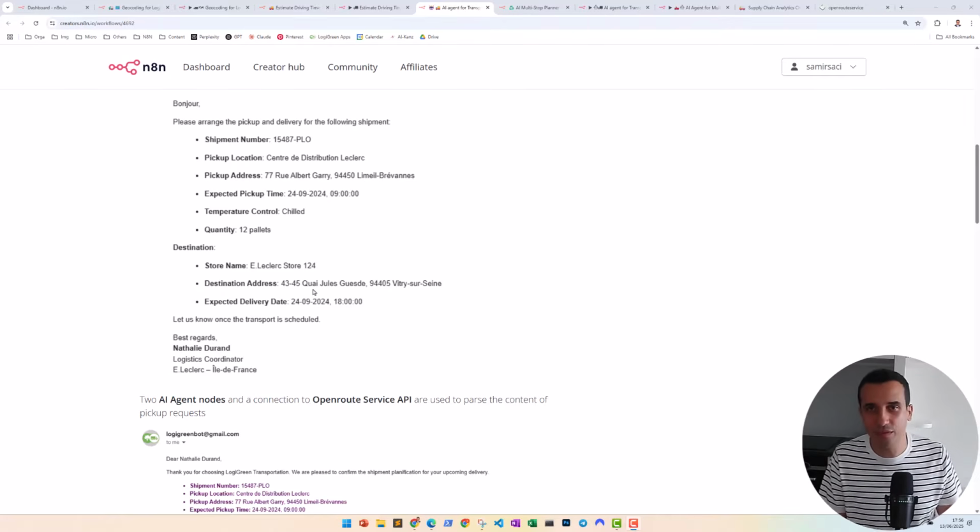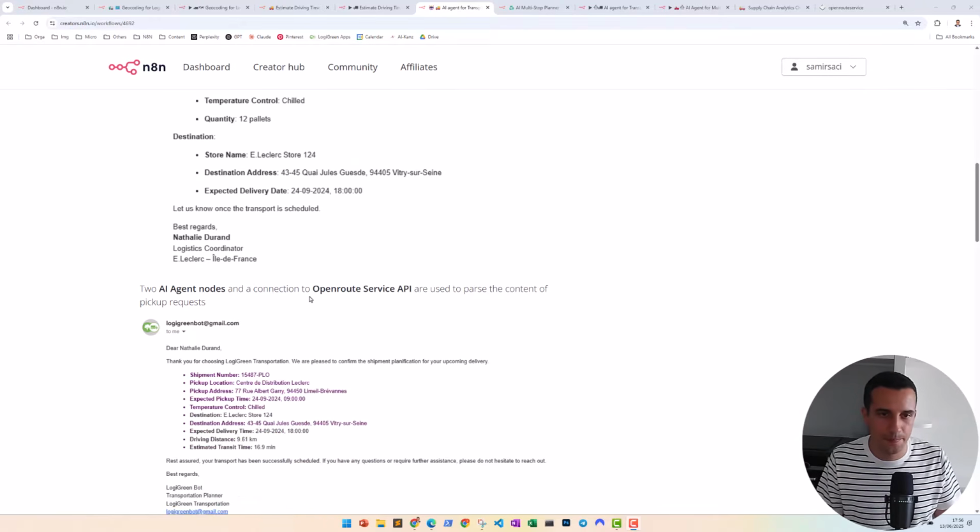Of course, they don't give you the GPS coordinates. They only give you an address and the expected delivery date. And then they ask you to let them know when the transportation is scheduled. The reason I'm using the AI agents here is that when the information is recorded in the system with all the additional features that are needed, I want to send a confirmation to the customer, and I want to use natural language for that.